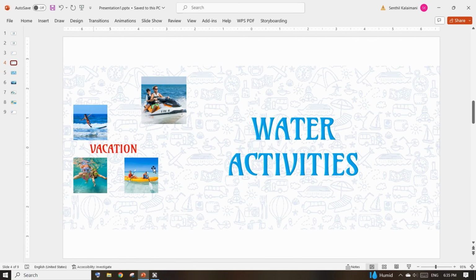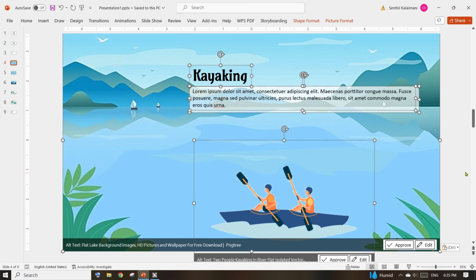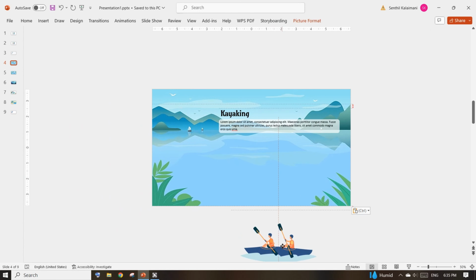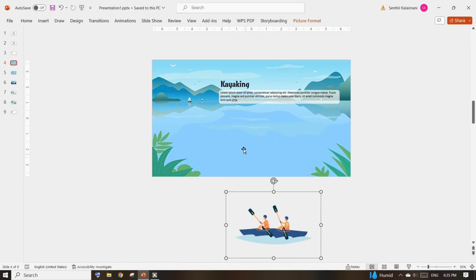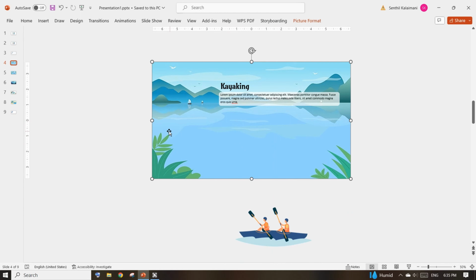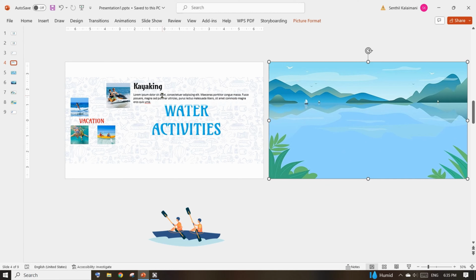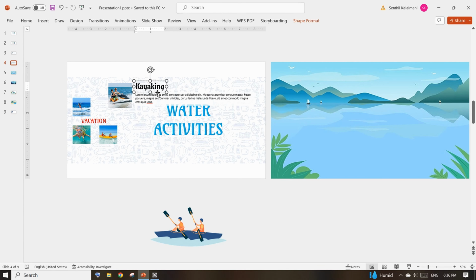The key here is to move these images outside the visible area of the slide. I'm going to move the kayak image down, the backdrop to the side, the text above.